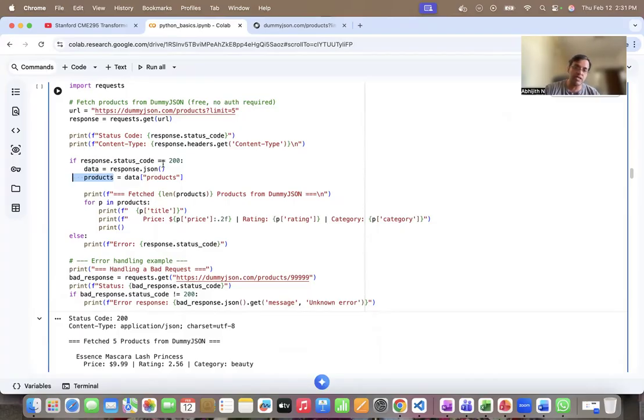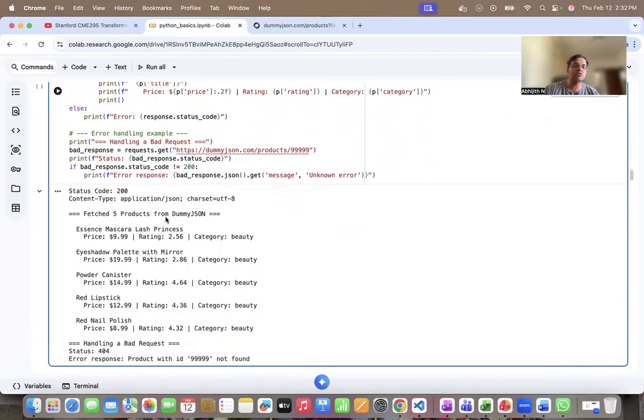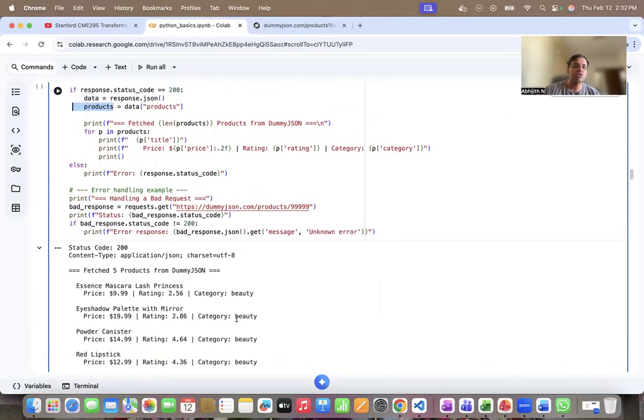And if the status code is not 200, then I print an error message. Here we know that the status code is 200, which means it's not false. So I got 5 products here: the Essence Mascara, then eyeshadow palette with mirror, powder canister, red lipstick, red nail polish. And for each of them, I got price, rating, and category. So you saw how quickly I could use the JSON object, get the data from the response, and then from there on, I could print it.